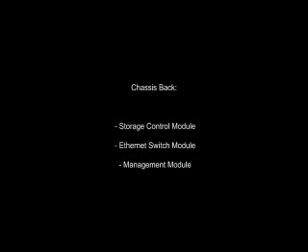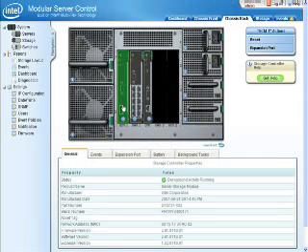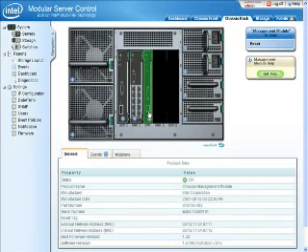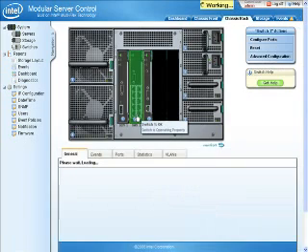Now let's look at the back view of the chassis. The back view of the chassis contains the different modules. Here we have the storage control module. We also have the management module. As you can see, we have different information to the bottom of the screen. We also have the Ethernet switch module.